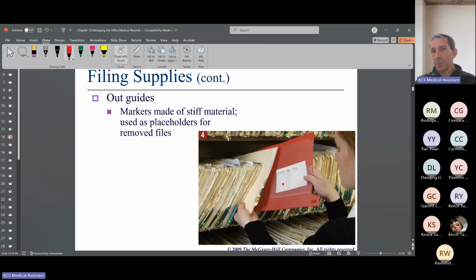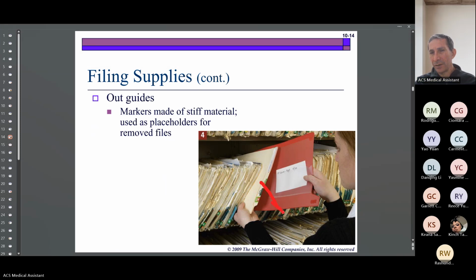If you see, this person is retrieving this medical record. And as a replacement, we're going to put this out guide, which is this red kind of separator. I'm going to place it there. And in this label, there is a little pocket. We're going to enter the information on where this medical record is going: when the medical record was removed, who removed it, and to whom this medical record is going to go.